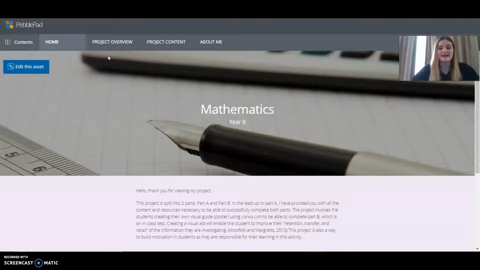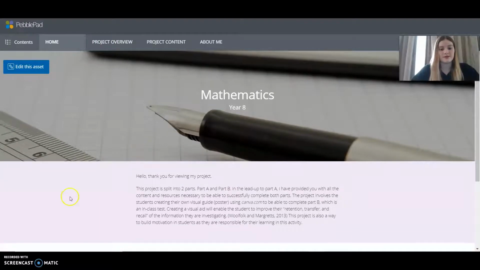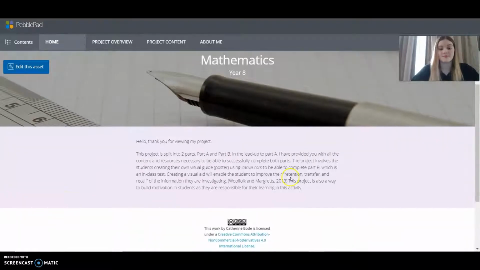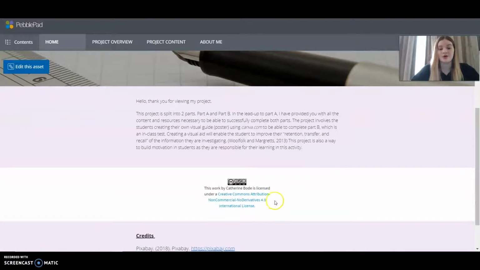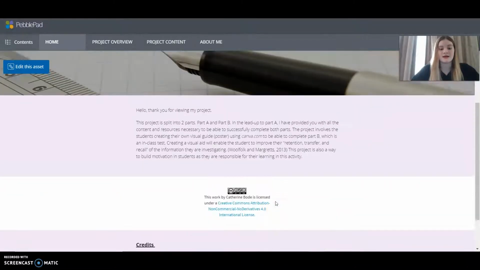So Part A is where the students are going to be creating a project, which is a poster on Canva that they can use as a referencing tool or a visual aid for Part B, which is the test or any other future projects. So to begin with, we have our homepage where I'm basically just explaining what we are doing in this project. My work is also licensed.